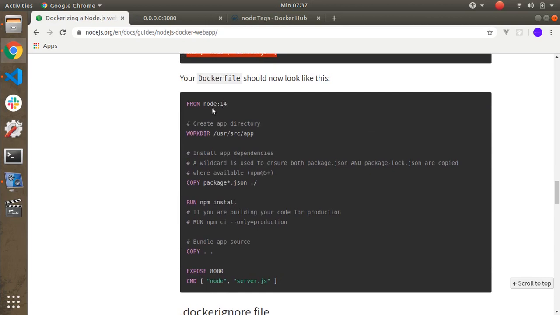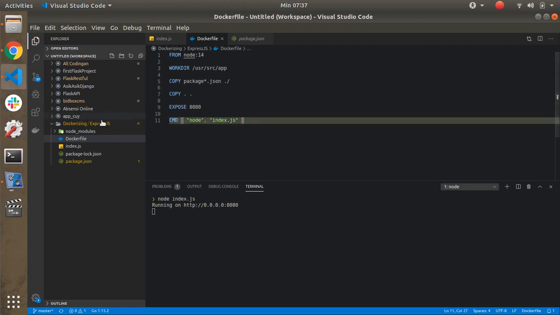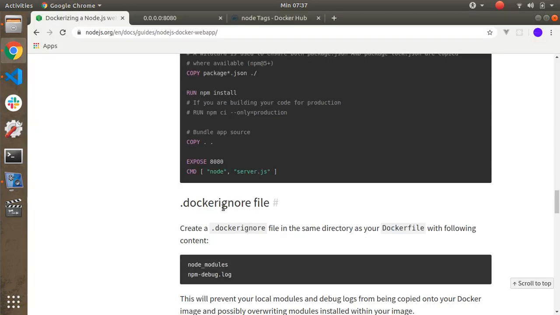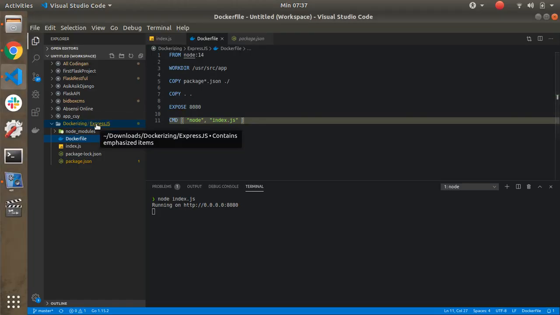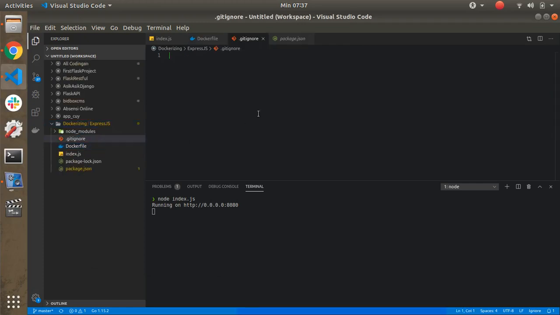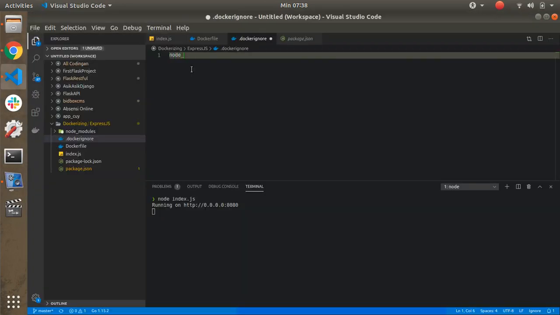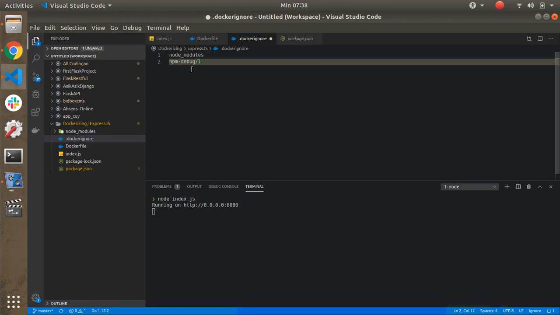The Dockerfile should now look like this. And we also need to ignore the node_modules folder, so a .dockerignore, like .gitignore. Here in .dockerignore, Docker will skip the folders or files listed here: node_modules, then npm-debug.log, if there is a debug log here.